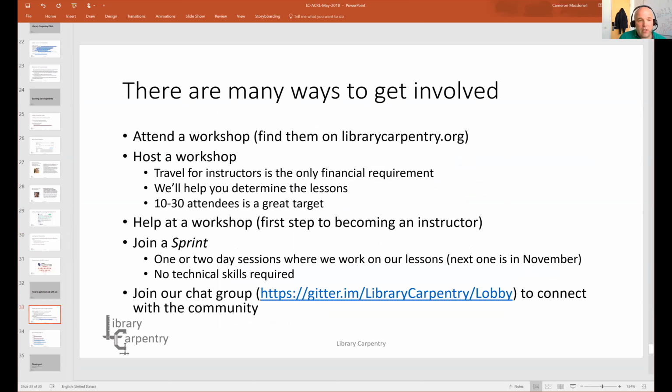So ways that you can get involved: you can attend a workshop. You can look into hosting a workshop. It's very cost effective. Really, all you have to do is find instructors, and you may have to pay for flights and accommodation. But with the number that we have now, usually there's some that are relatively local, so that can help reduce the cost. You can help at a workshop.